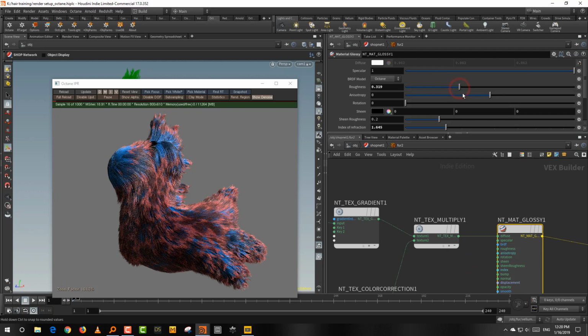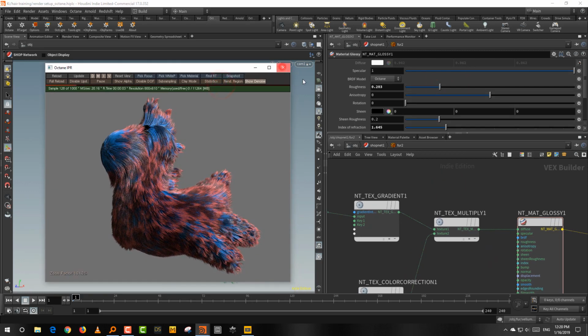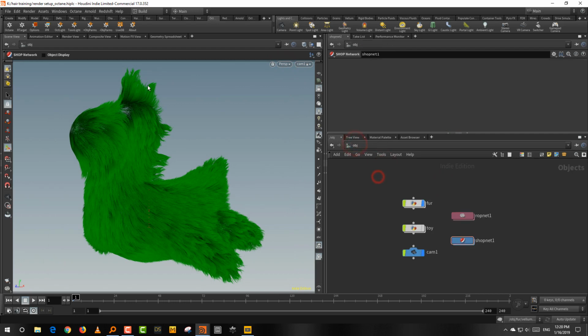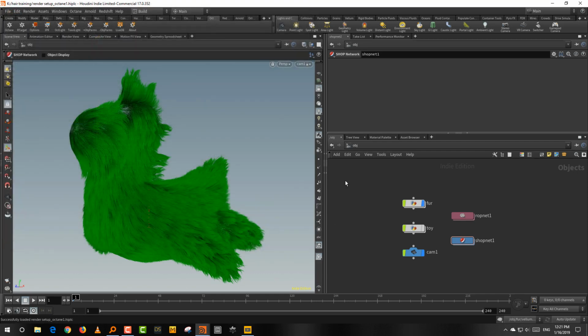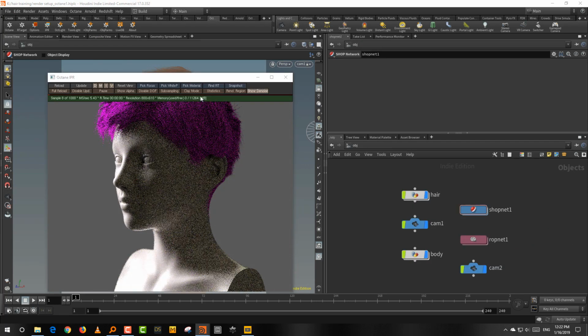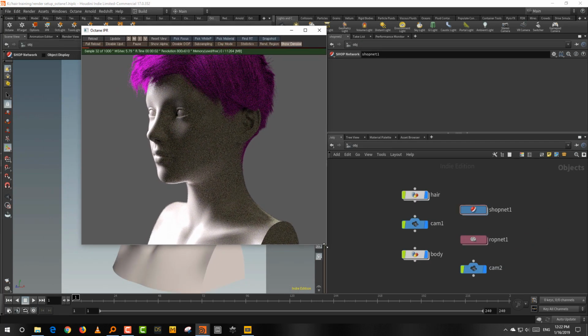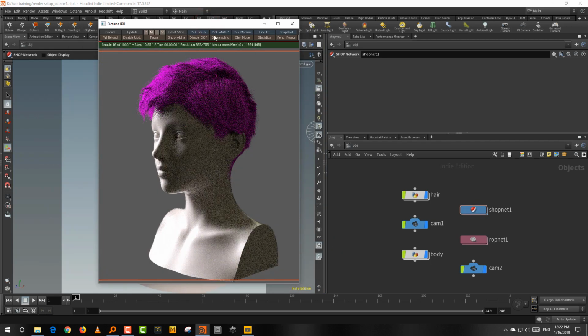But the more important stuff is trying to do hair. So what I'm going to do is open up one of the files where we had done hair. I'll just save this. I have a second setup, but I'll just build it again from scratch. All right, so this is my hair scene. This is basically what I have. Let's just set this up.